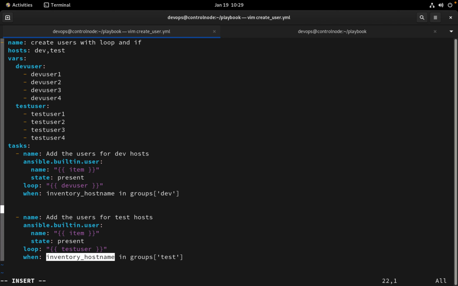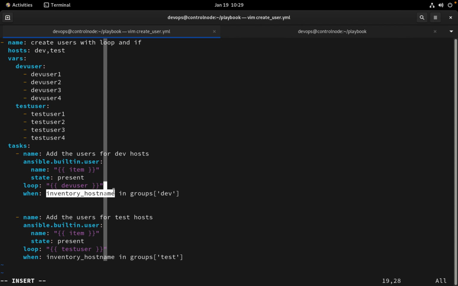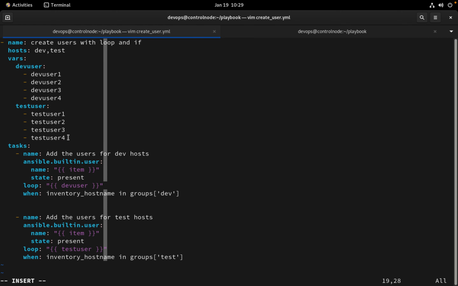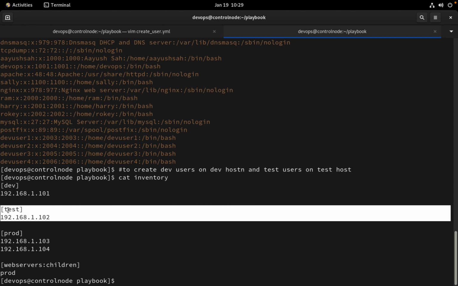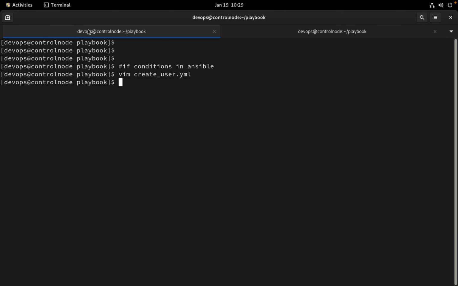So how this playbook will now be executed is the for loop will be executed in the same way as in the last playbook, but the condition is added here so that this for loop will be executed only inside the dev host, that is for this host. Similarly, this test user for loop will be executed only if the group is test. So let's save this playbook and run the playbook.